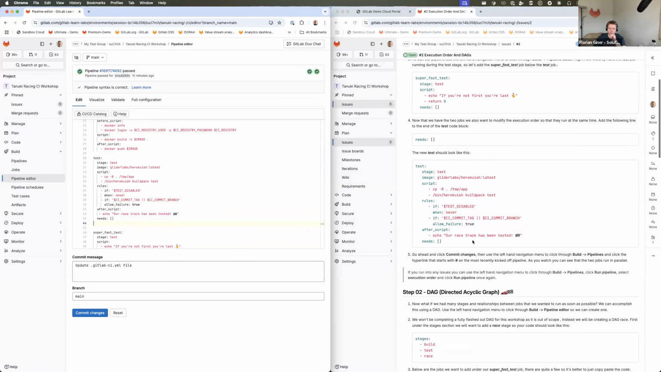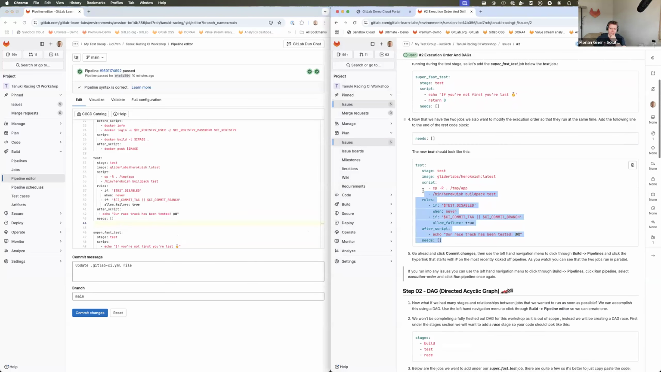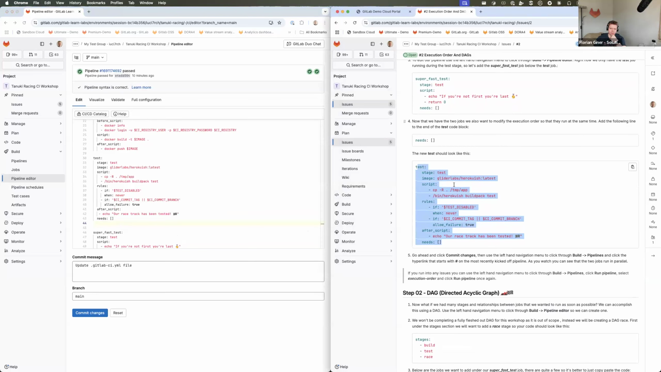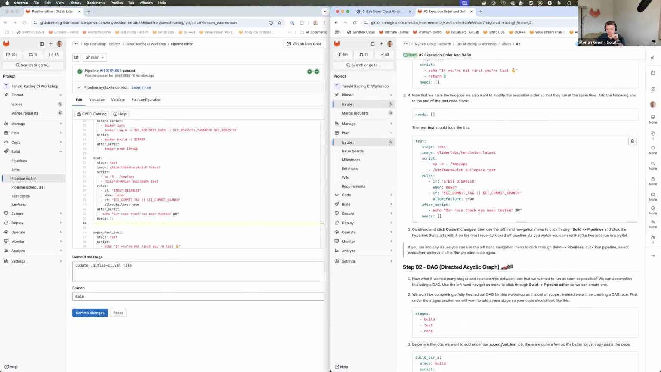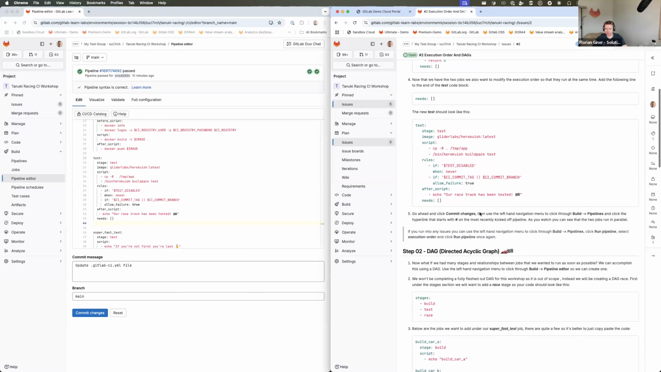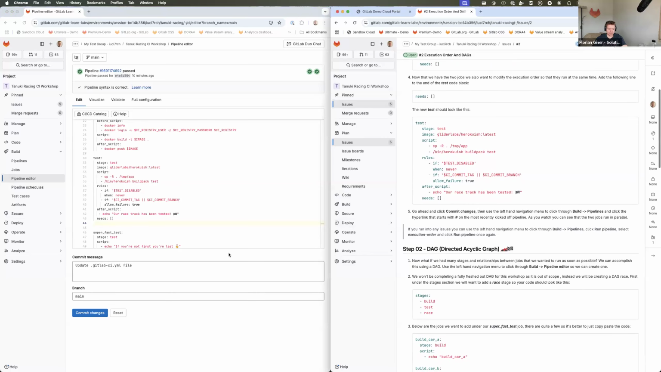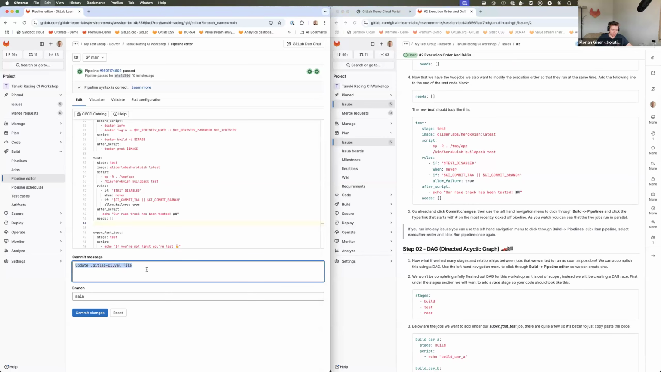Now again, if you want to make sure that you get the indentation right, you can also just overwrite the entire test job with this definition here. But I'm pretty sure you managed to do it, and we can just continue. So let's go ahead and commit our changes. Obviously, we need a commit message. So introduced super fast test, maybe something like that. We want to commit this to the main branch. And then I'm just going to click commit changes.